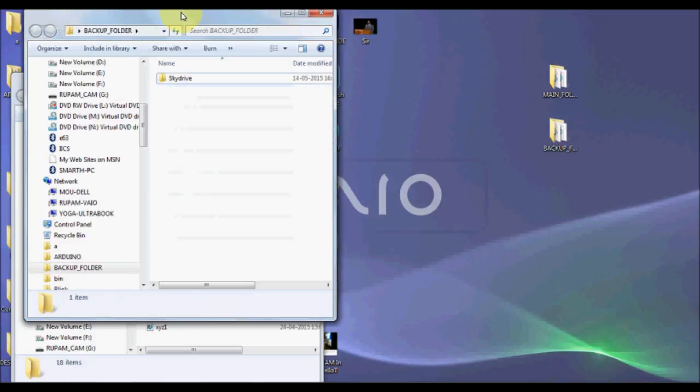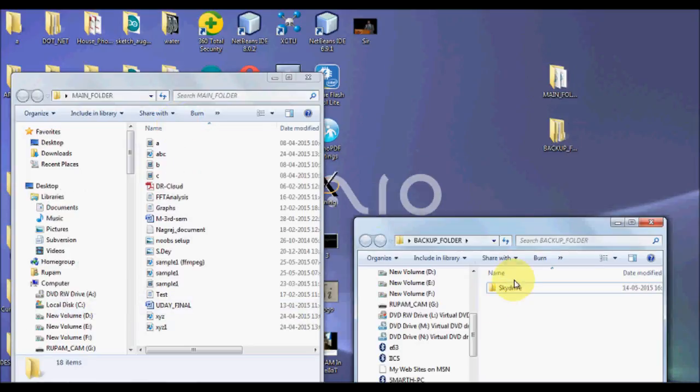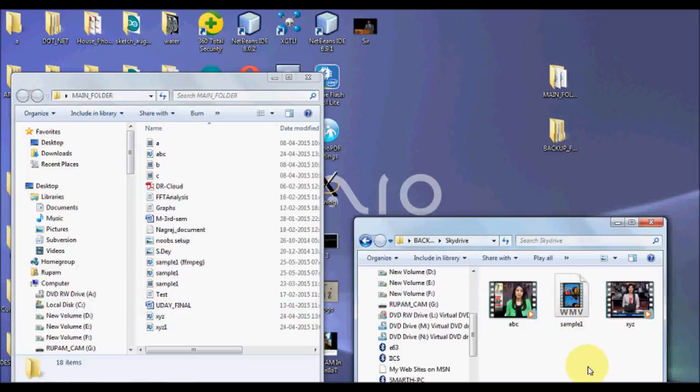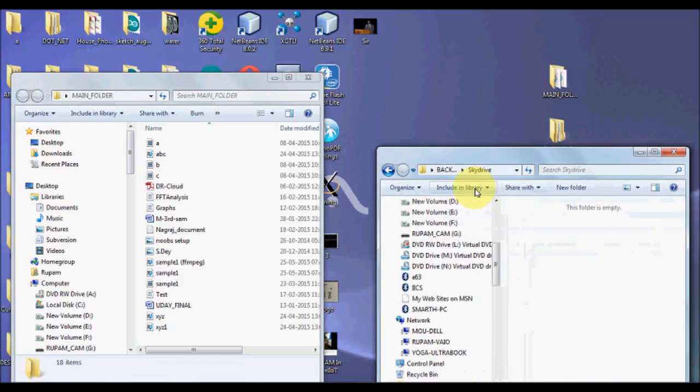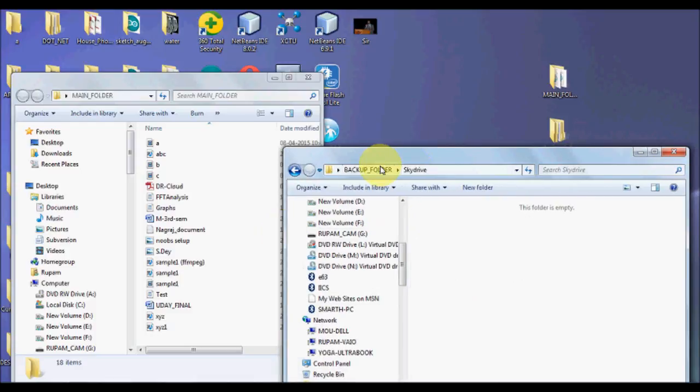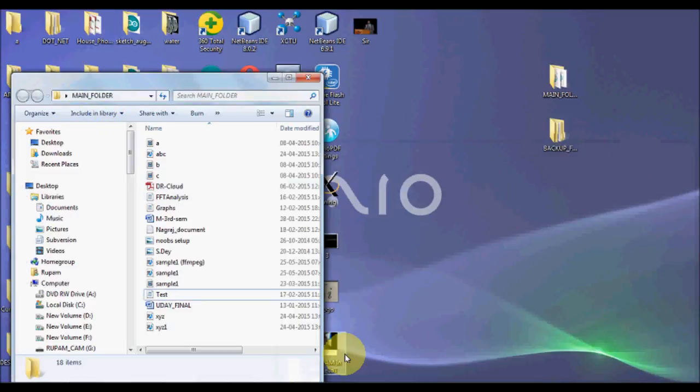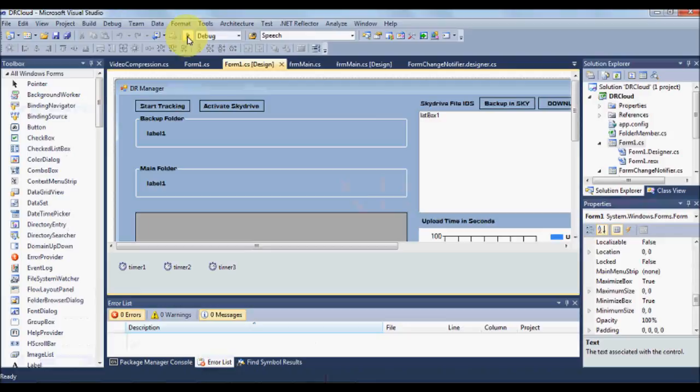So let's quickly get started with our project. We have a main folder, as you can see, and we also have a backup folder. This is considered to be a recovery folder within the system, so it should be configured as the recovery folder, and this folder over here is the main folder. Now we just run our app.